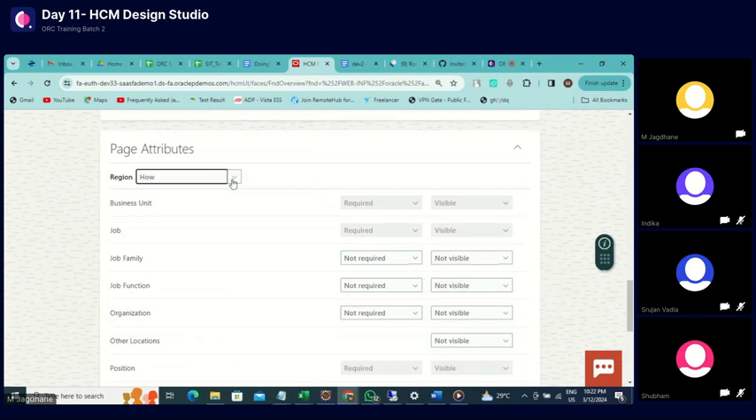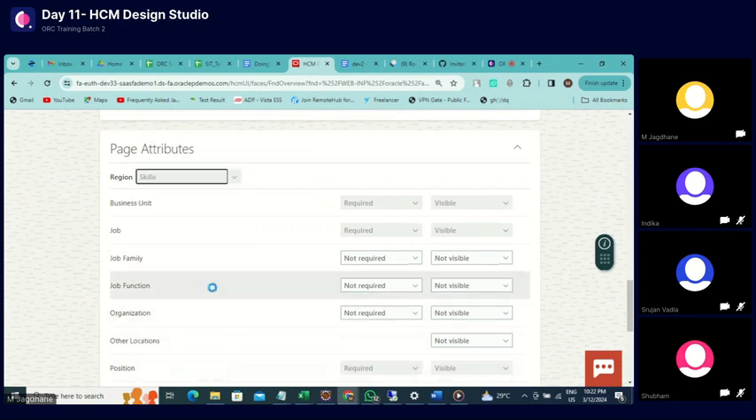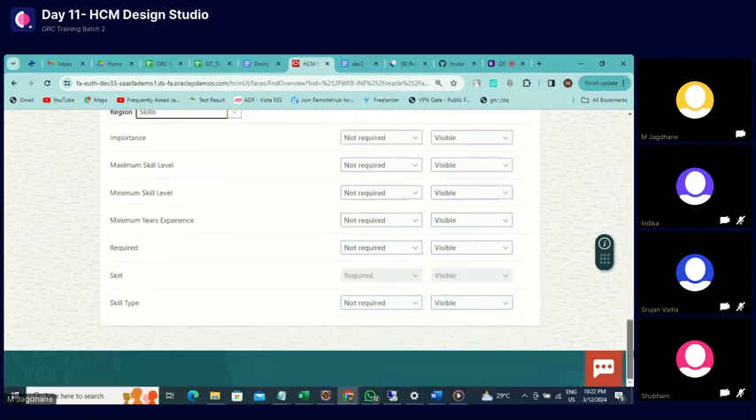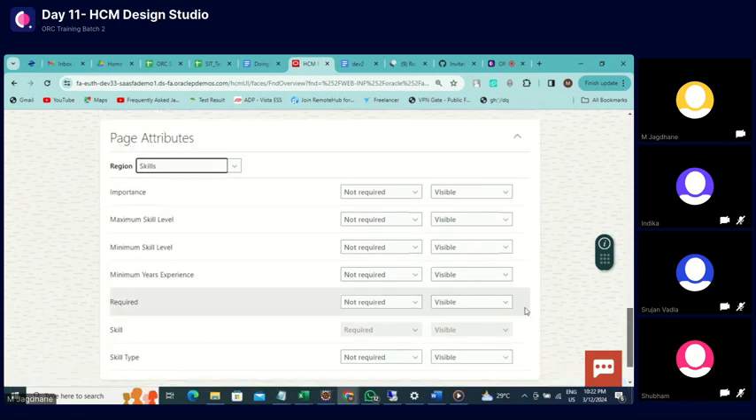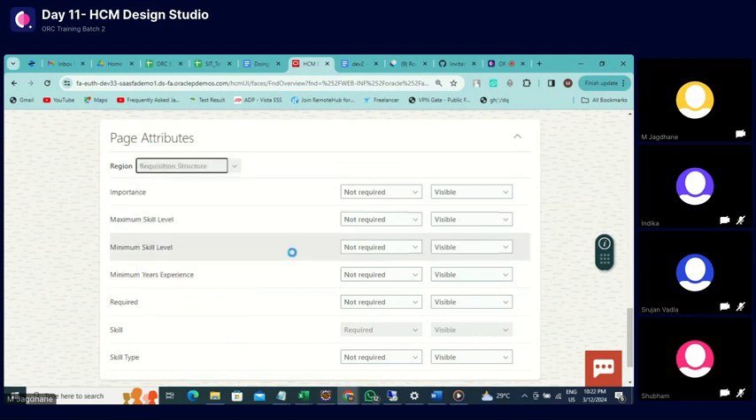What I'll do is, I have already disabled the posting description section. So under this, okay, skill. Under this skill, these are the different sections which are visible. What I'll do is check the requisition structure.